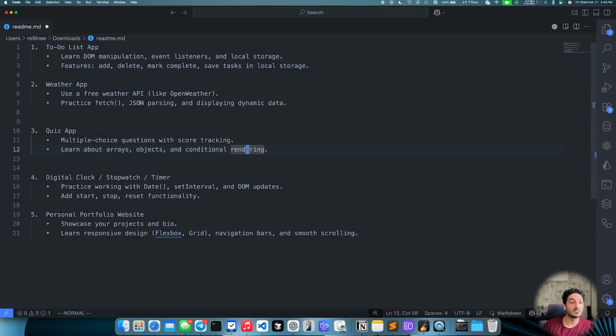The fourth one is a digital clock, stopwatch, and timer. Practice working with date, setInterval, and DOM updates and DOM manipulations. Add start, stop, and reset functionality to the features of this project.